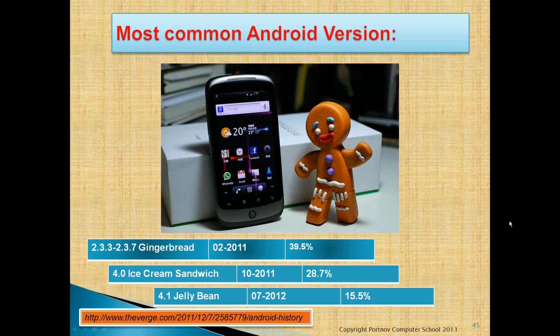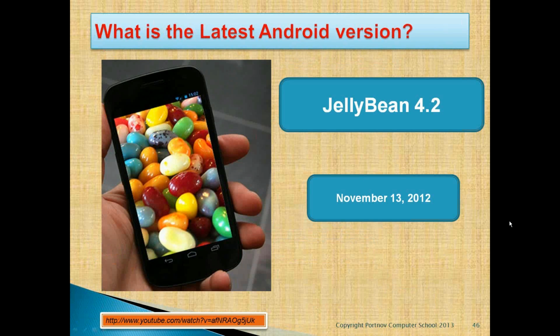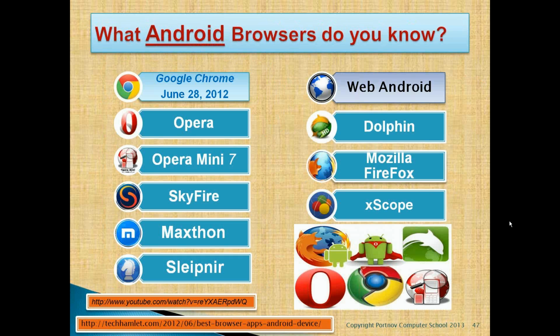But Gingerbread is still the most common, and I pulled this data on January 6th, and I try to update this every month. So the latest version is 4.2, from November 13, 2012. And now about Androids. I normally try to make a special performance and ask, hey guys, what do you think, how many Android browsers could exist on the market?